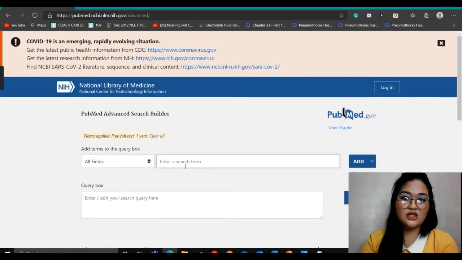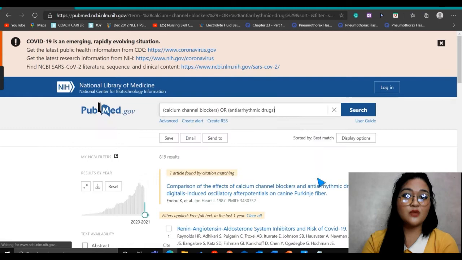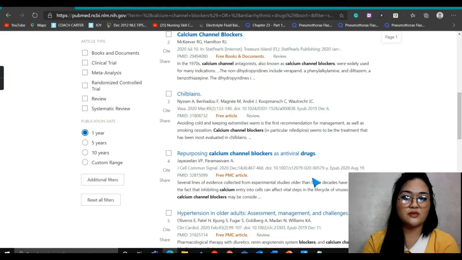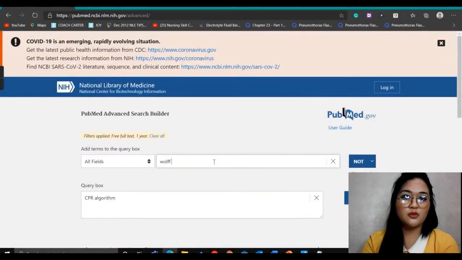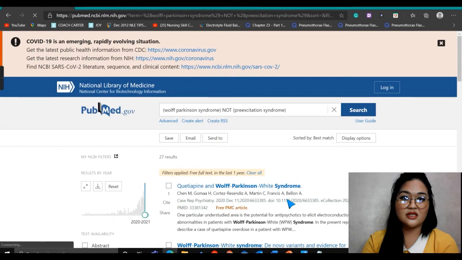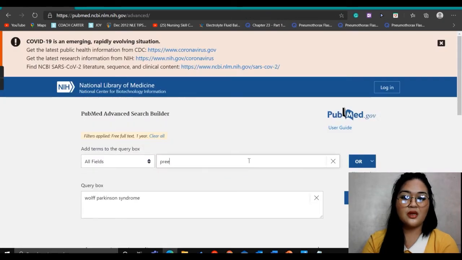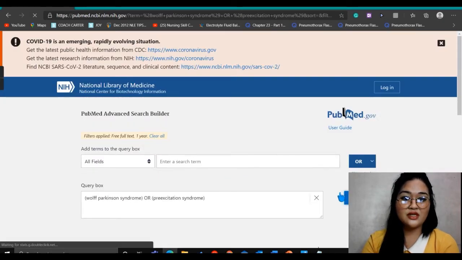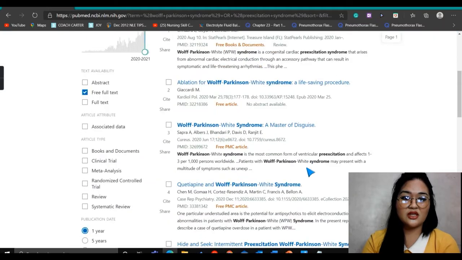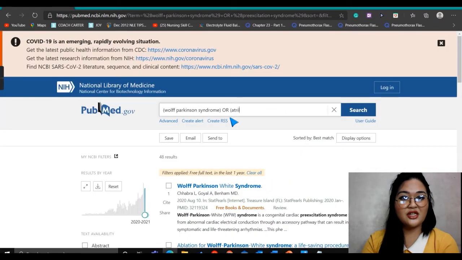Next is the usage of OR, calcium channel blockers or antiarrhythmics. Using OR searches would find one term or the other. It will return all results containing the terms, thus giving you a large number of results. The usage of NOT eliminates items that contain the specified term. This is a way to fine-tune the results and thus limit the search. Here are additional tips for comparison.